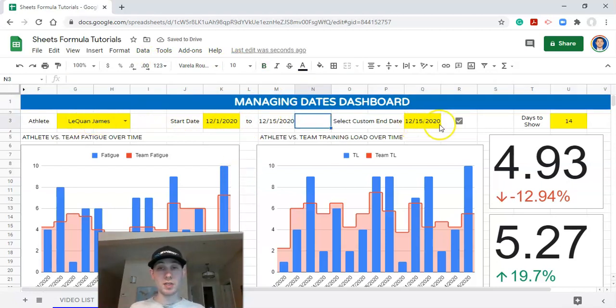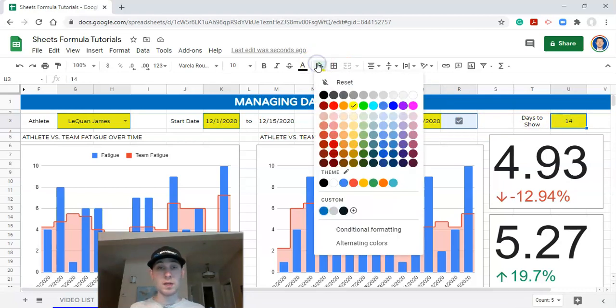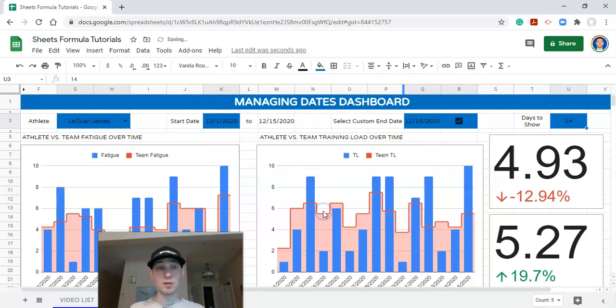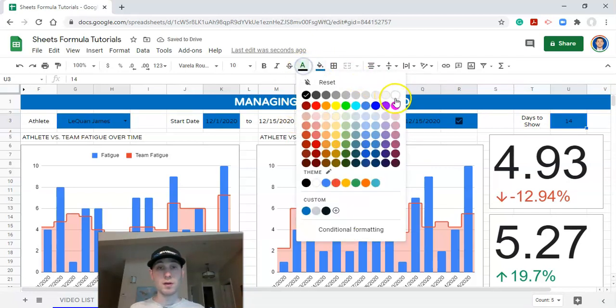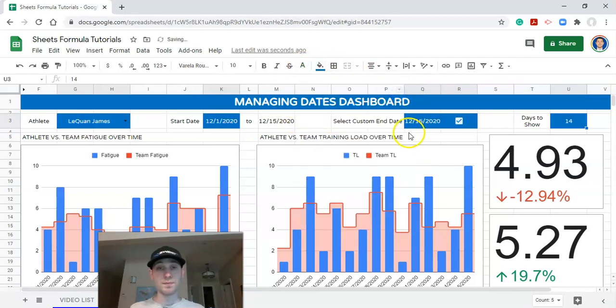And I want all my selectors to be the same color, so I might select this, hold down the control key, select this yellow one, and then select the custom end date, select the checkbox, and select days to show. And I'll make the selector maybe that blue color and the font color white.